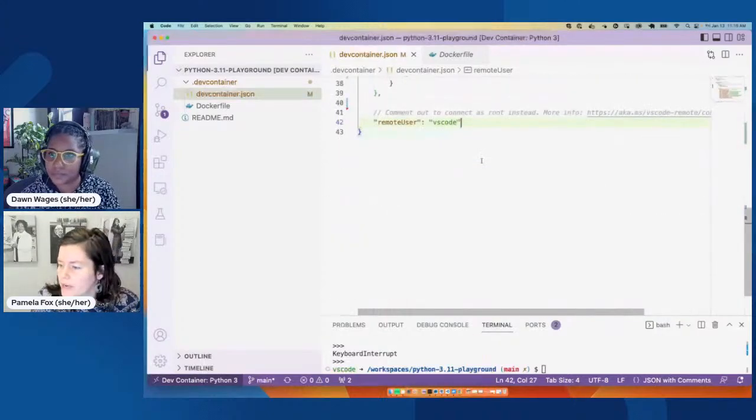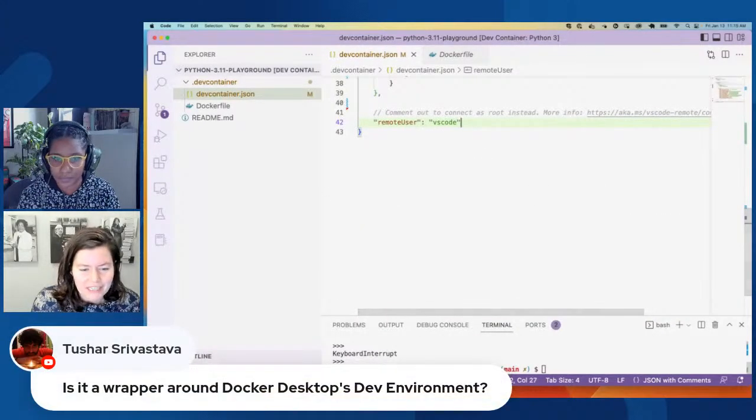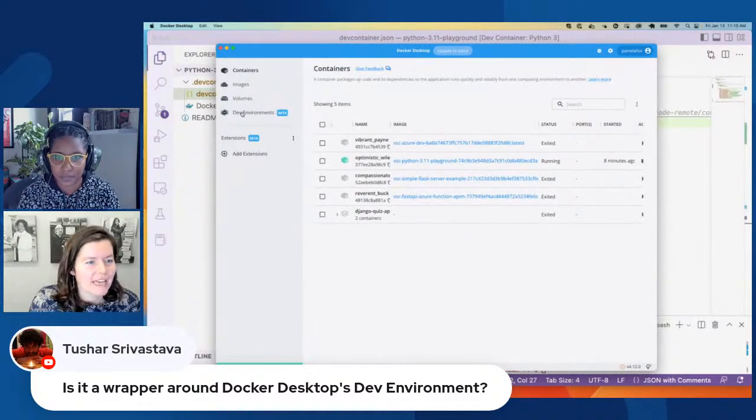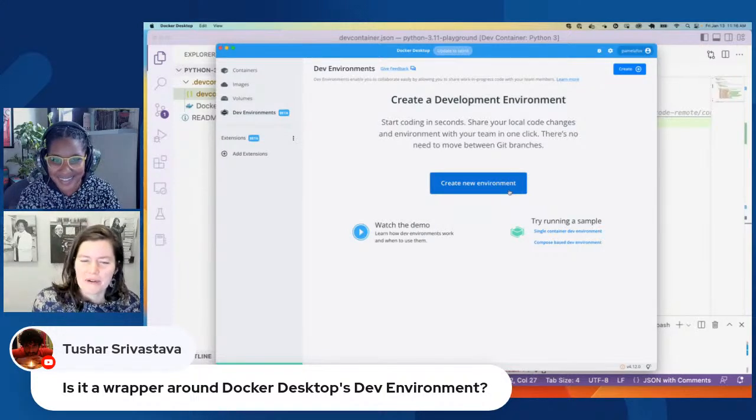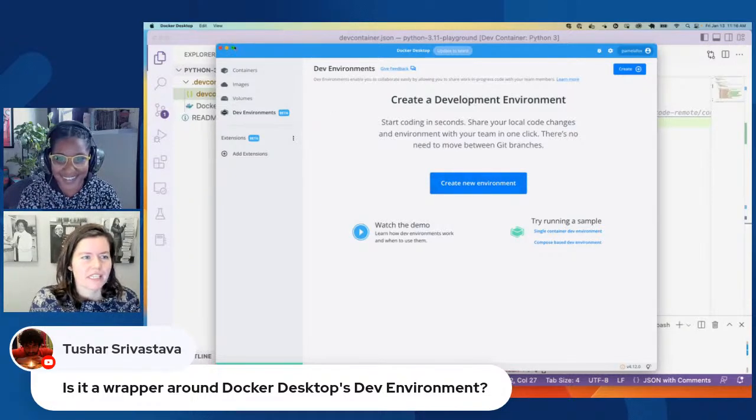All right. And then the question, is it a wrapper around Docker Desktop's dev environment? That's a great question. I noticed that Docker Desktop has dev environments, and I have never clicked it. So I actually have the same question. If anybody does know the relationship between Docker dev environments and dev containers, that would be great. I have not looked into it, and I only noticed this recently in Docker Desktop.